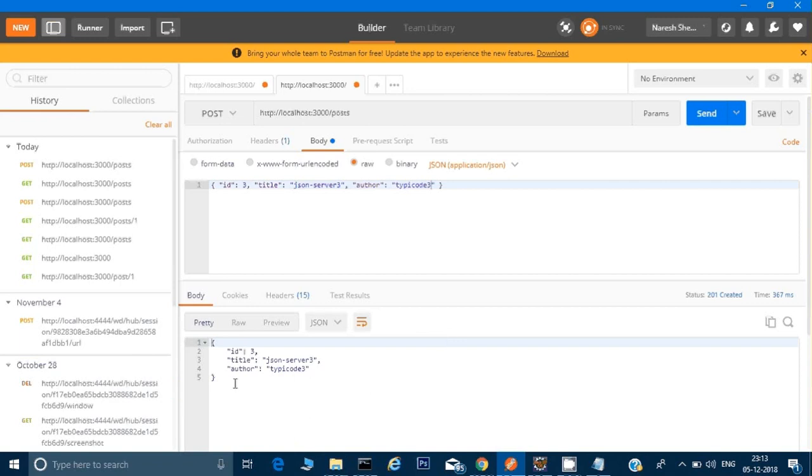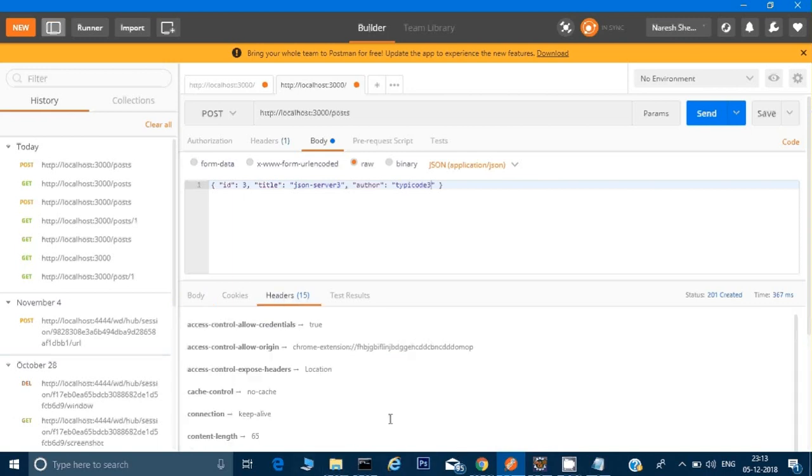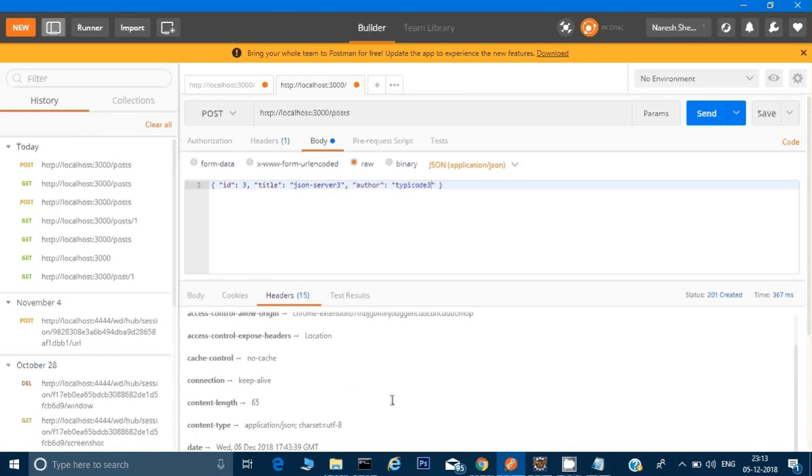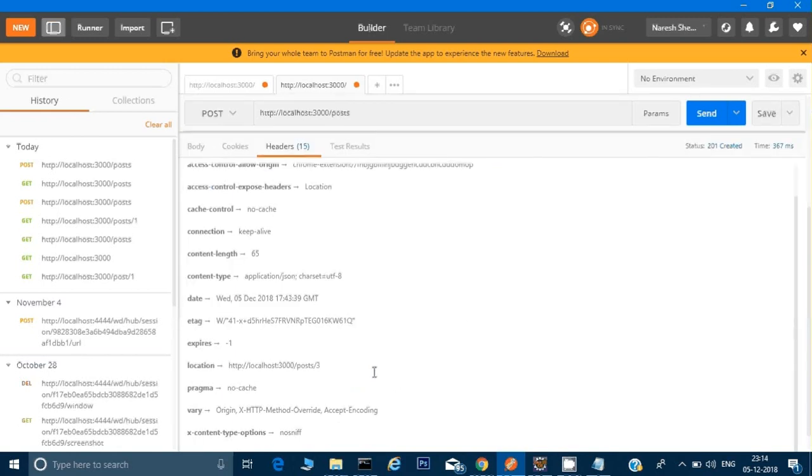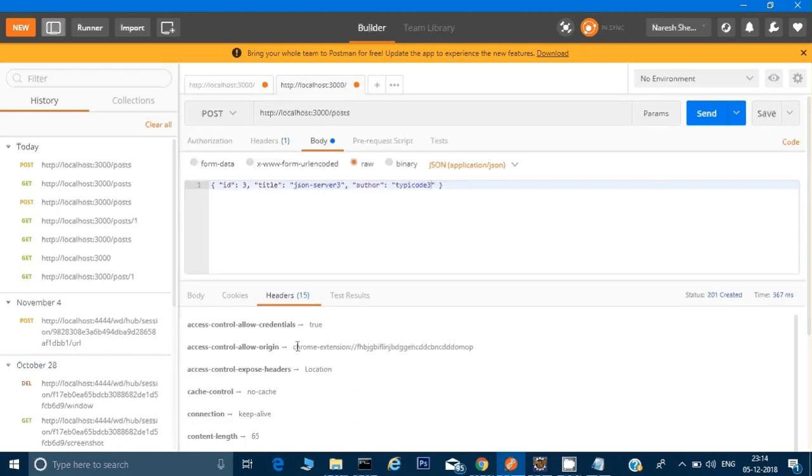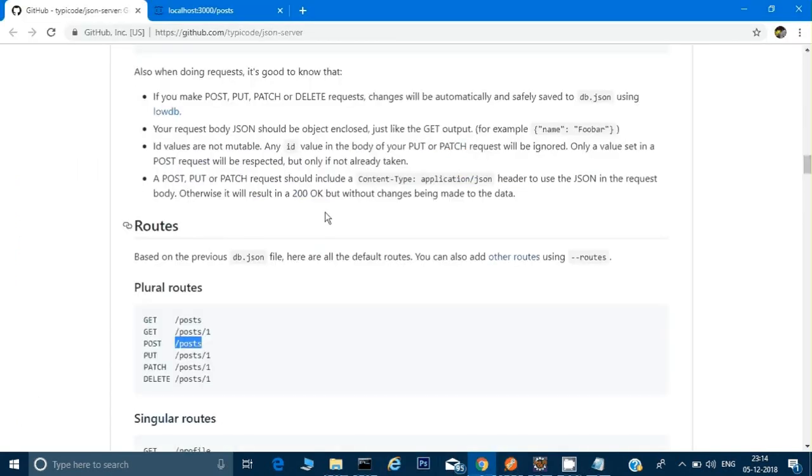So let's see what result it has given us. We have got the result, and it has also returned what it has saved or what has been posted. Okay, so this is the result which we are getting. All right, and we are getting that in JSON format, and we are also getting some headers. Sometimes when we call the API, we do get back some more headers. So we got these headers. Okay, so that is okay.